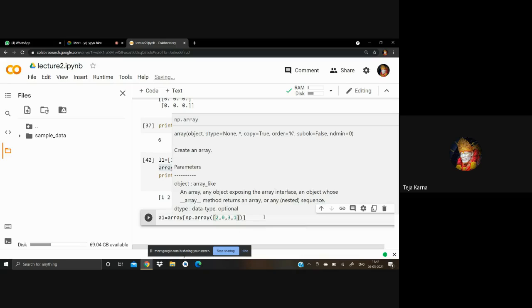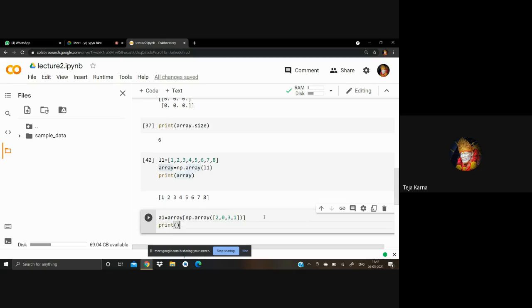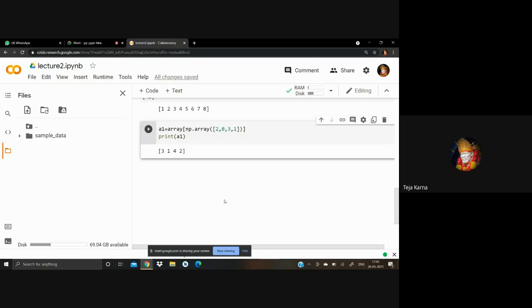So what we have presented here is that we have passed a few indices like 2, 0, 3, and 1, which are the indices of this array. So when you run this program, at the second index we have 3. So the output will be 3, 1, 4, and 2. 3, 1, 4, 2 is an array. So this is actually the working of an array.